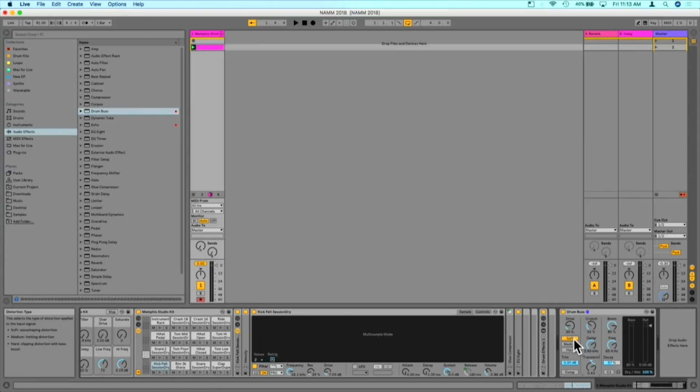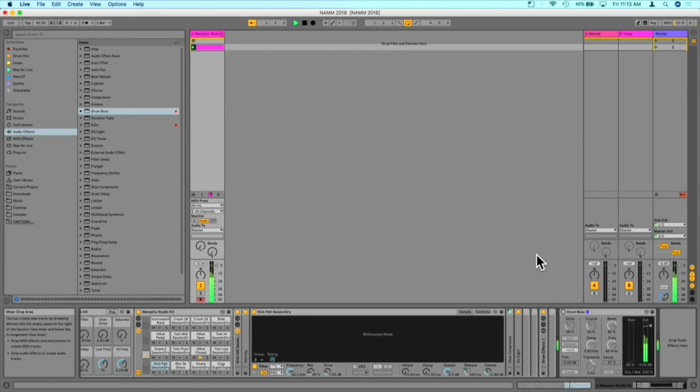And there's also a built-in drive, so I have 3 different types of distortion. I have a soft distortion, medium distortion, and hard. So again, here's without drum bus. And with drum bus. It helps me stay in the flow and quickly change the character of my drums.